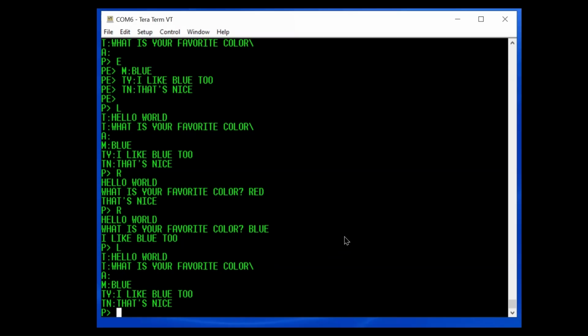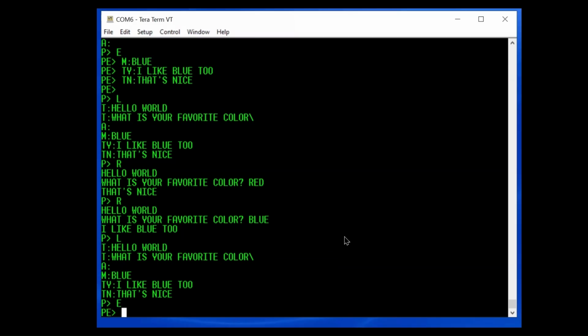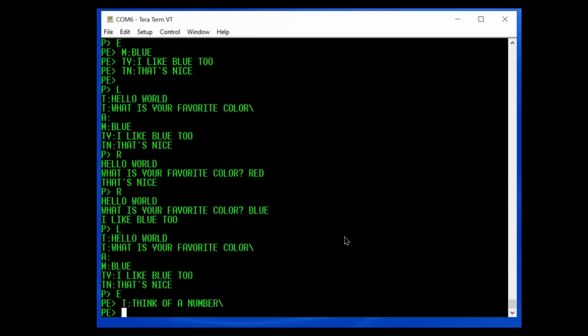Okay, so now let's extend our program further. Let's go back to the edit command, and we're back to adding lines. Let's do this now. We're going to type, think of a number. And we're going to do the backslash again. And then we want to accept, right? We want to accept the number from the person. But this time we're going to do something different.